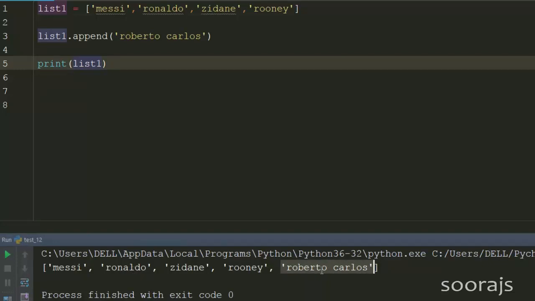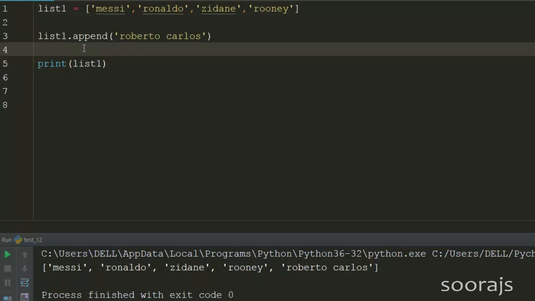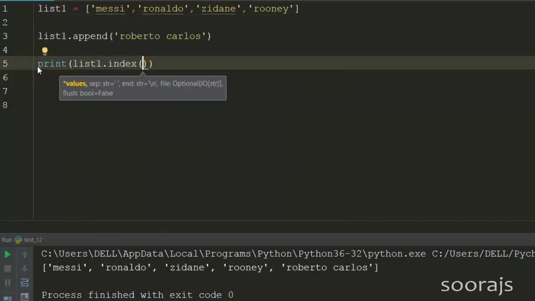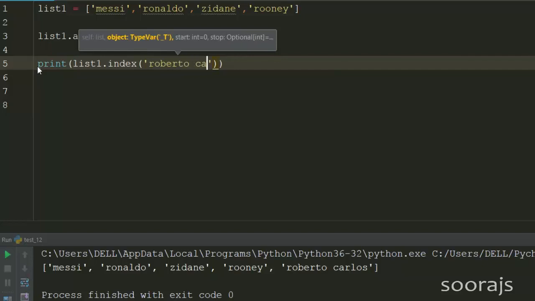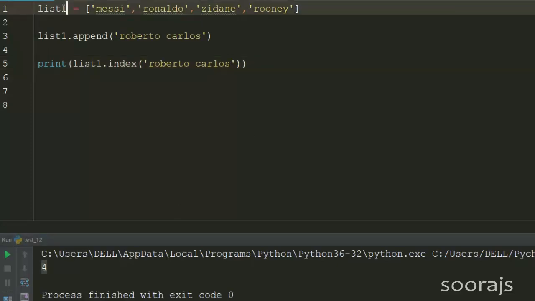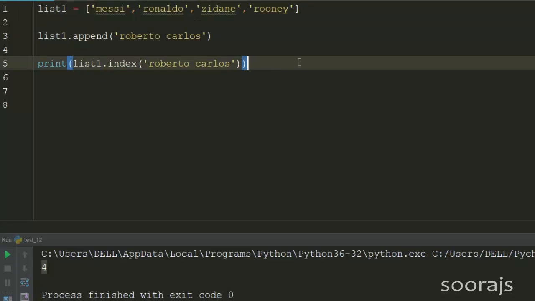So what is the index of Roberto Carlos? If I need to find out the index of this particular element in the list, I will call the print command, then say list1 dot index, and Roberto Carlos. If you run this program, you can see Roberto Carlos is in the 4th index of list1.